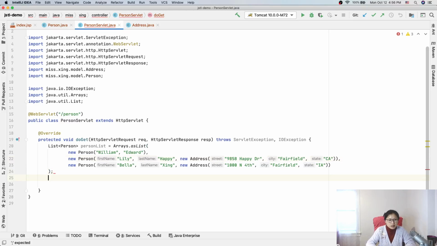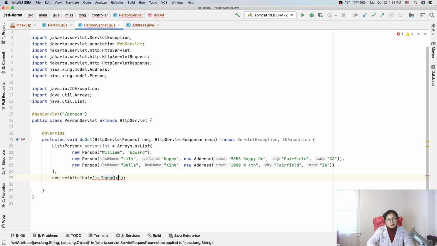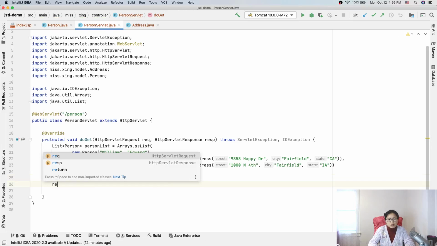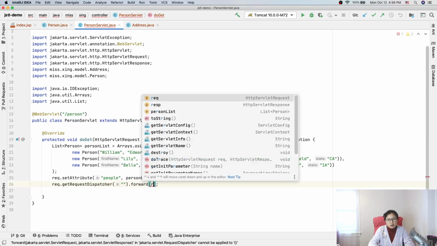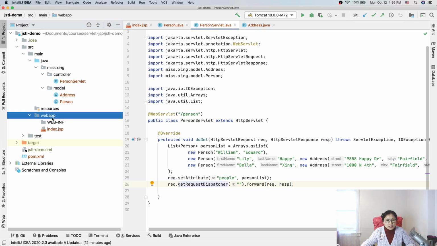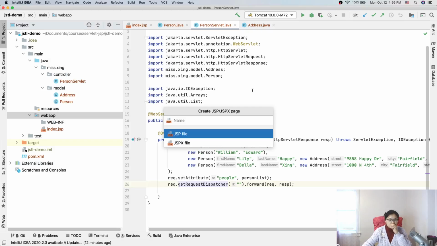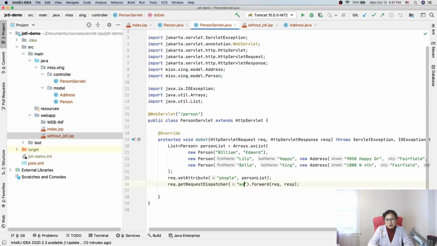We are done with this one, and then what we'll do is use request.setAttribute, and here we use people as the name, and the value is the person list. Then we use request.getRequestDispatcher. Here we will give it a JSP, forward request and response. For this dispatcher, we will create another JSP. Let's call it withoutJSTL. I really don't have a good name, so just withoutJSTL.jsp. We forward to this page.